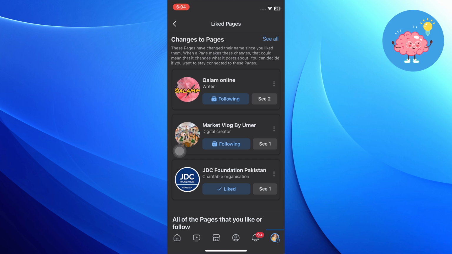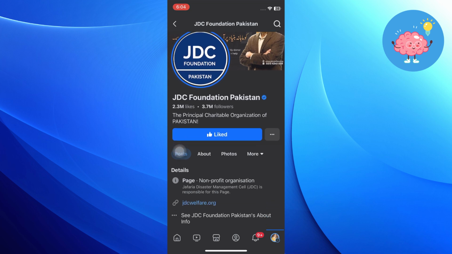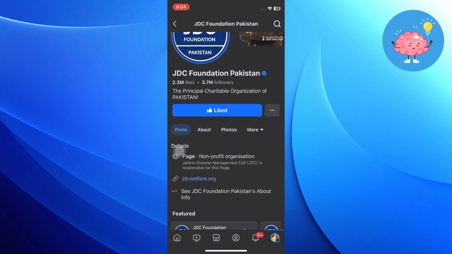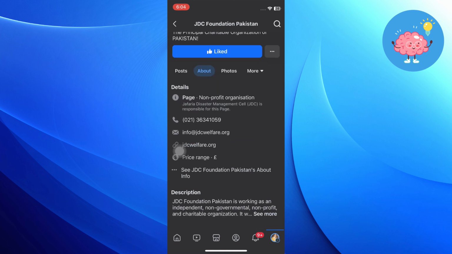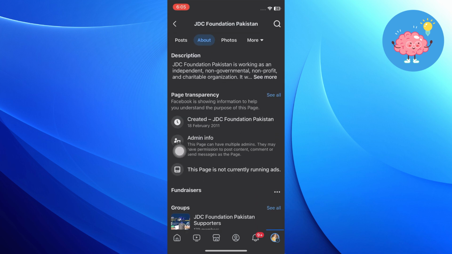Browse through your liked pages and tap on any page you are interested in. This will take you to the page's main profile. Once on the page's profile, scroll down until you find the Page Transparency section. This section provides information about the page, including its history and ad activity.